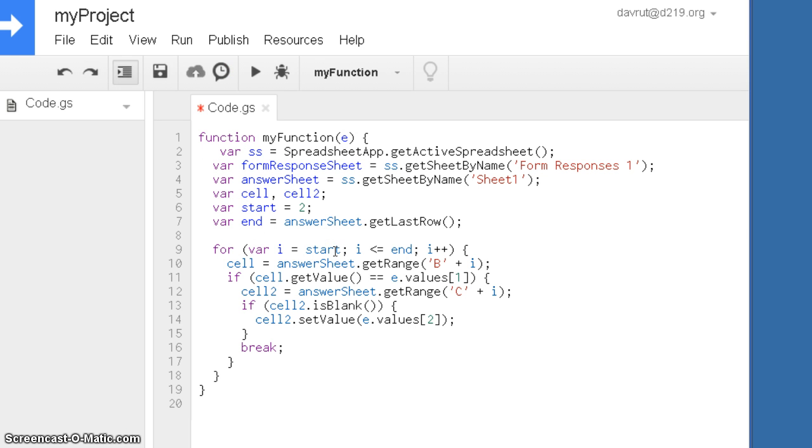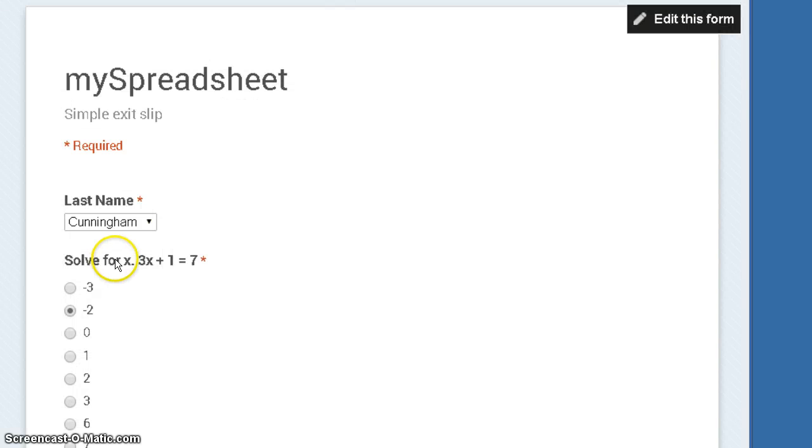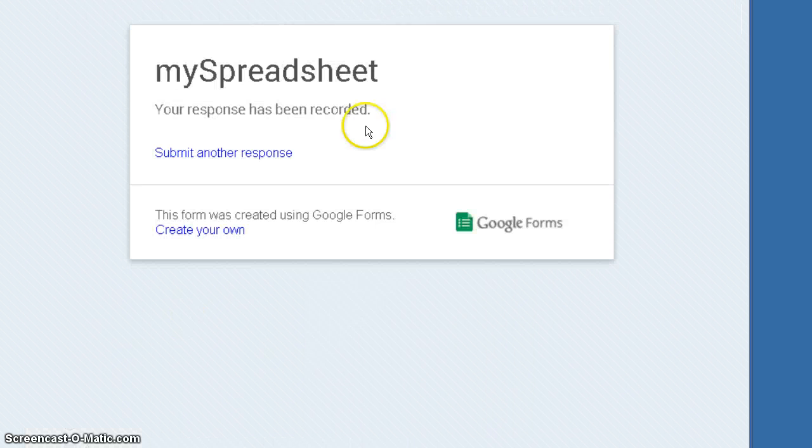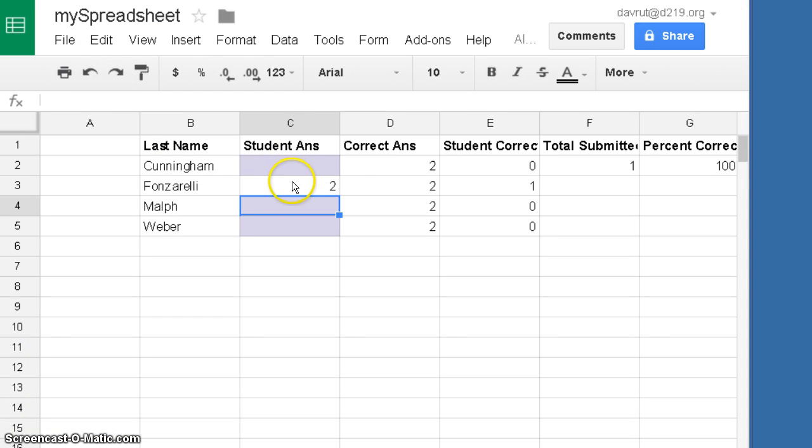Now, of course, we need to hit Control S again to save. The red star is gone. This should save our code, and when we go back to our form, and if we choose somebody here like Fonzarelli to perhaps get a correct answer of 2, let's submit that form, and it got submitted, and let's check, and Fonzarelli's in there as 2 automatically.